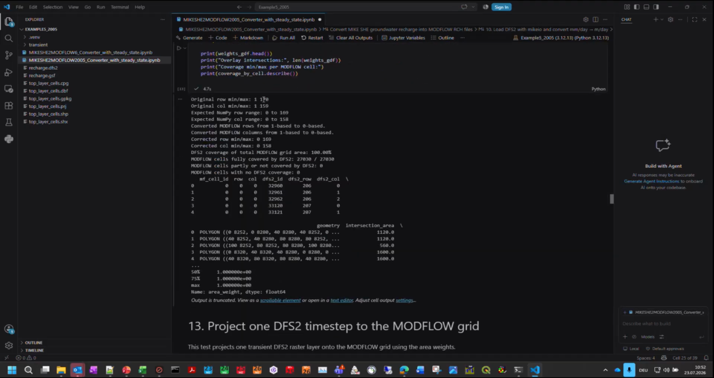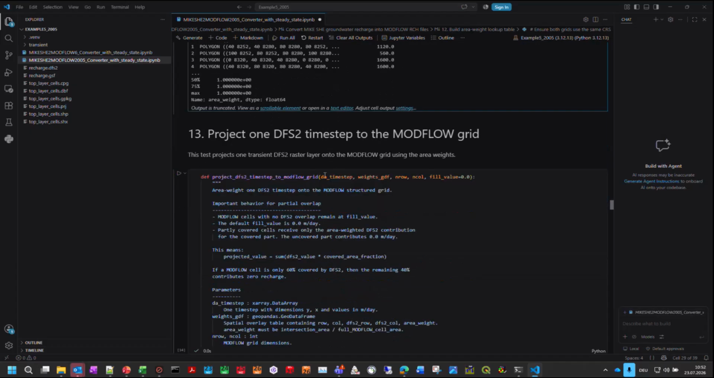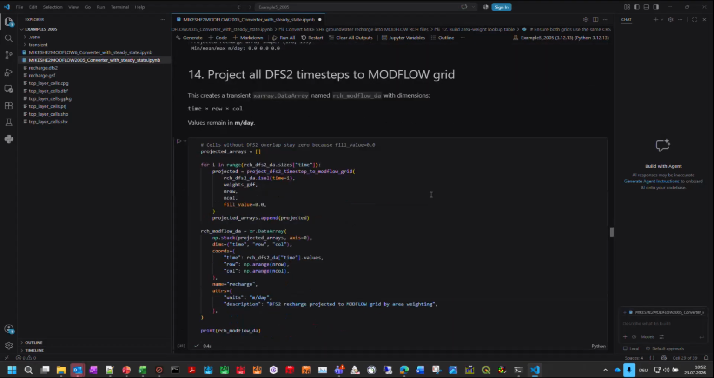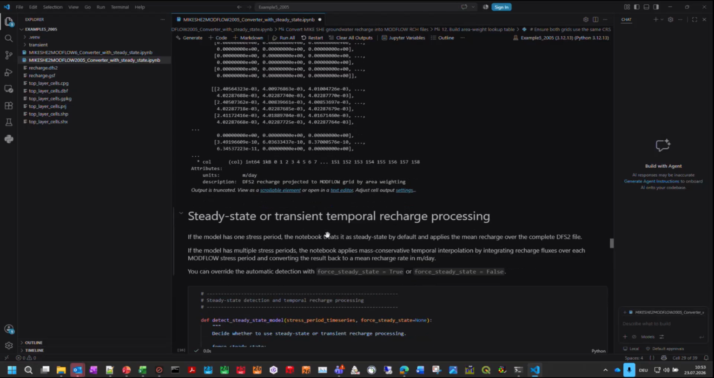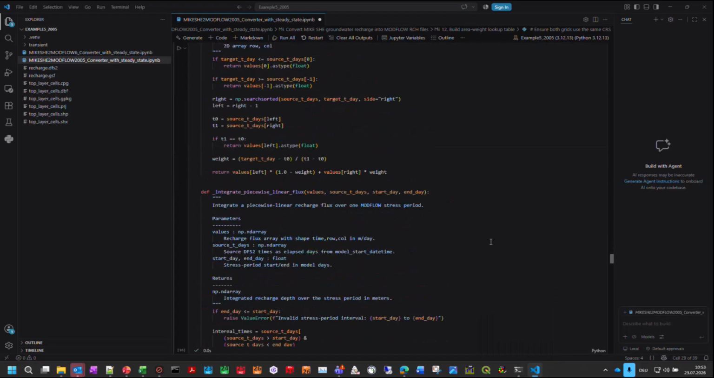You see here some information about the rows and columns. Different counting is also considered here. And then it projects one DFS2 timestep to the MODFLOW grid as a first step. And then it projects all the DFS2 timesteps to the MODFLOW grid. It will also consider temporal linear interpolation, a mass conservative temporal interpolation, just in case, which is quite common, that the MIKE SHE output timesteps do not match the MODFLOW timesteps. So it will also be mass conservative in terms of the temporal assignment.